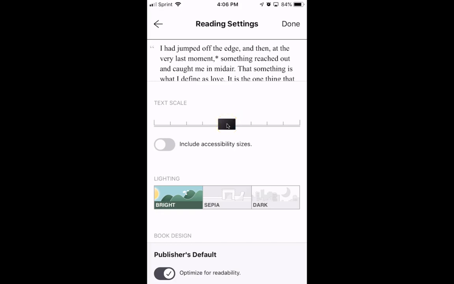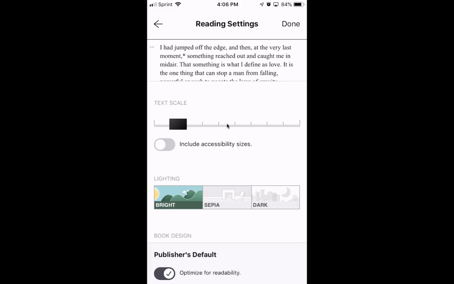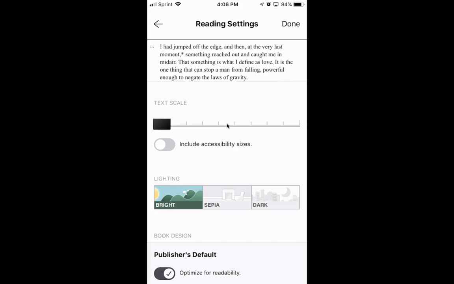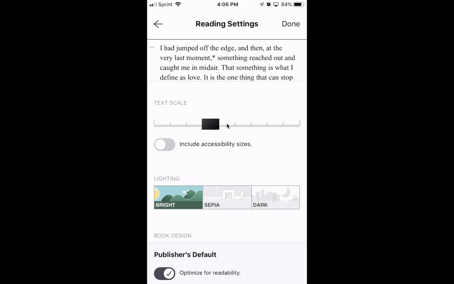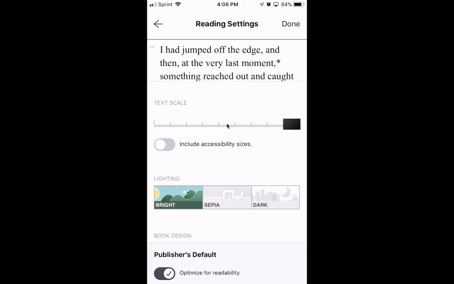So if you drag the slider to the left, the text will get smaller every time you move it over a little bit. If you drag it to the right, it'll keep on getting bigger until it's at the largest that it will get.